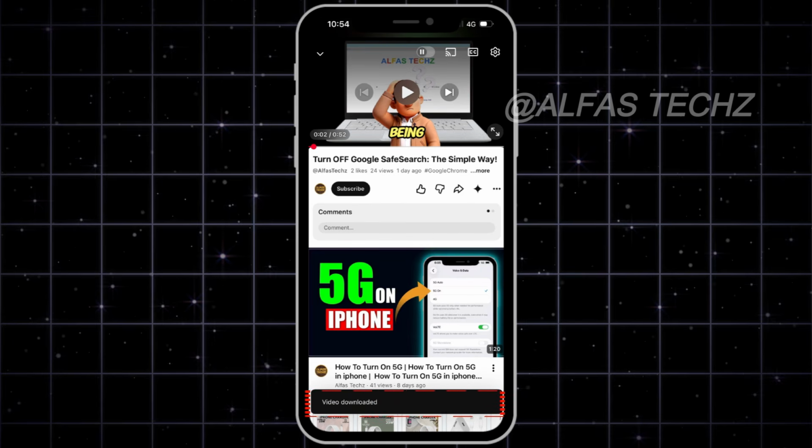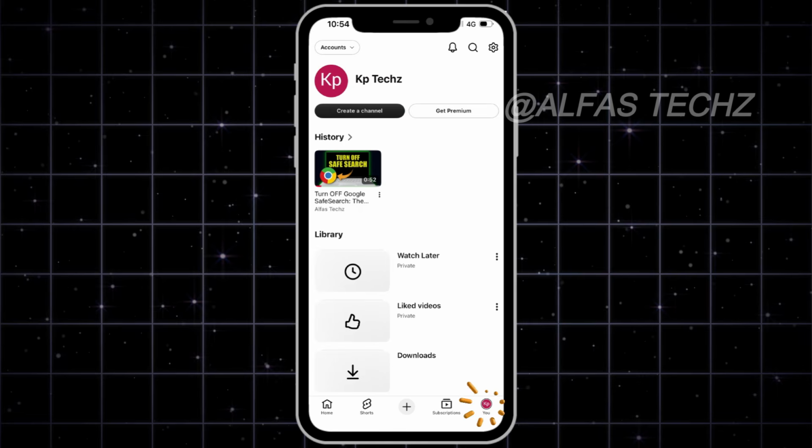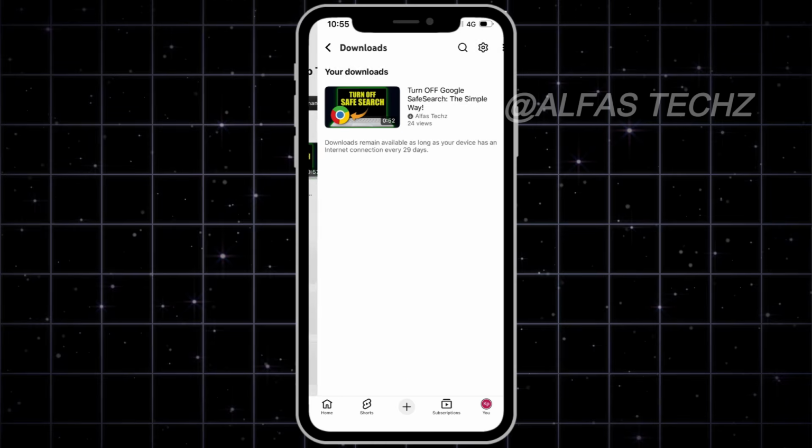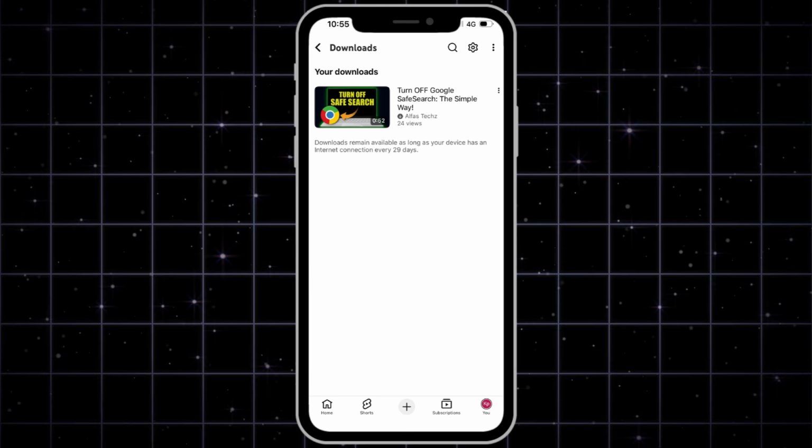Once it's finished, tap your profile picture in the bottom right corner. Then select Downloads. Here, you can watch your downloaded videos anytime. That's it. Now you can watch your favorite YouTube videos offline anytime.